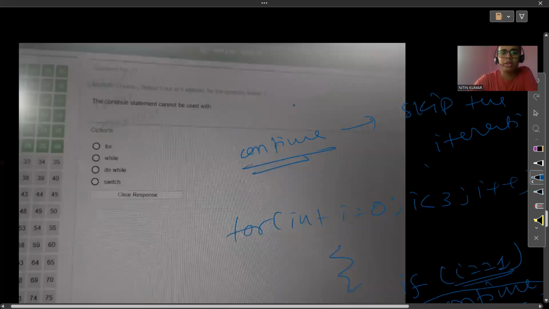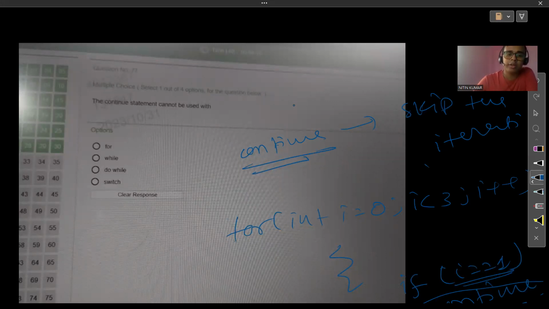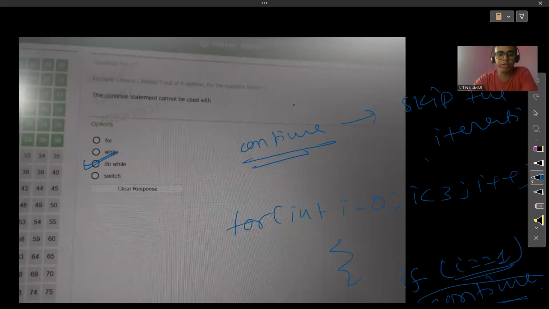So here the problem is that the continue statement cannot be used with which? For loop, it is used. While loop, it is used. But for do while loop, the continue statement is not used. Why? I have already told you that the do while loop has another property: first the execution is done, then the condition is checked. So whenever I come for i equal to 1, first I will print that, then check the condition. So the continue statement will not be effective in the case of a do while loop.